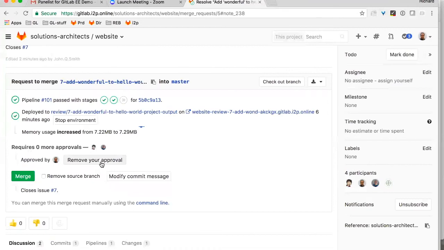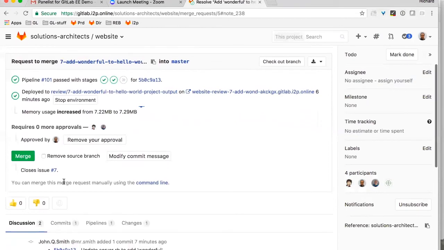And now, because I don't have a protected branch that I'm merging to, anybody who has access to this particular merge request can merge it. I could have set that up as a protected branch and made sure that only certain users could approve that. So I'm going to tell it that I'd like to merge this back in and close it. I don't need Mr. Smith to do that. I can do that all myself. And I'm going to tell GitLab that I'd like to also remove the source branch.